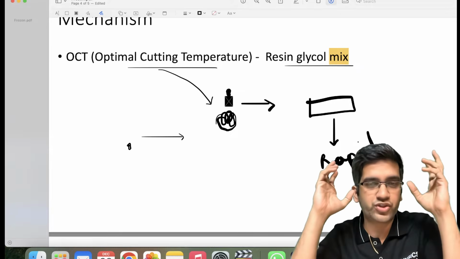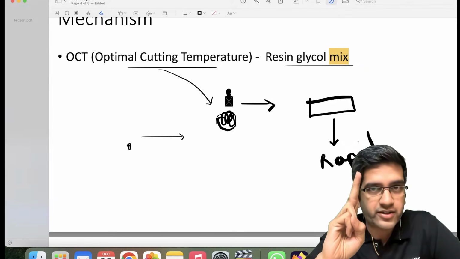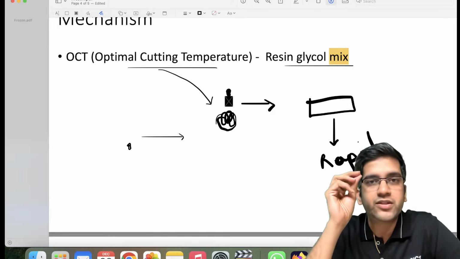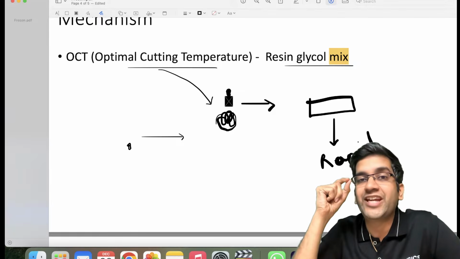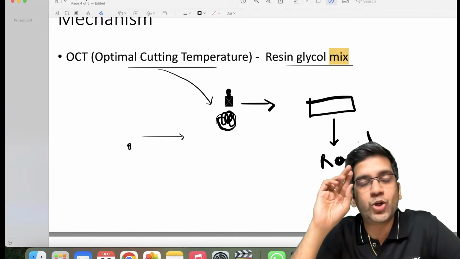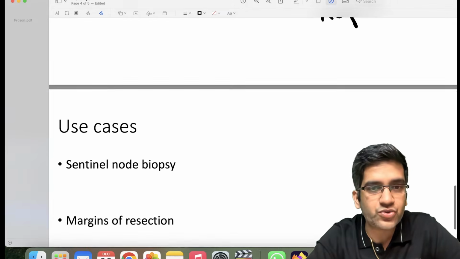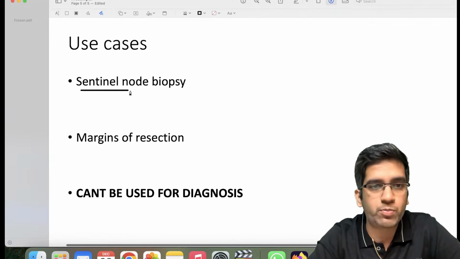So now what are the use cases? I'm going to tell you 2 use cases, and I want you to remember these 2 use cases till you practice. And also one thing which can never happen in frozen section, that also I want you to remember, right? The first use case is something called a sentinel node biopsy, right?